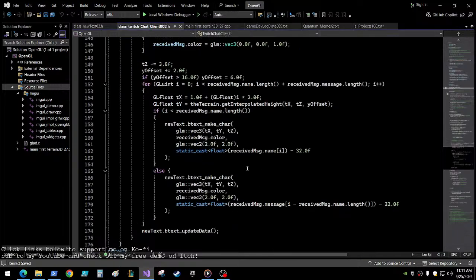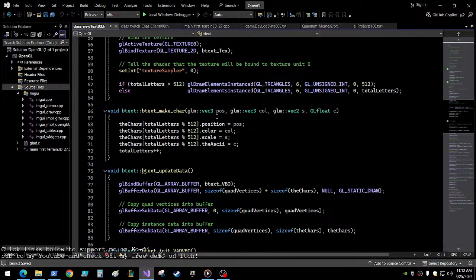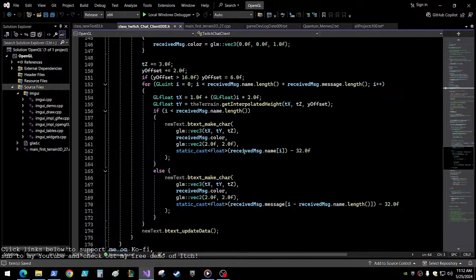So it really happens in here because this function text make char will take an x, y, and z vector, a color, and then what's this one? Text make char 2. What's the position, color, s? Oh, scale. Nice. And then the ASCII. Okay, great. So it's got a scale. Well, that's kind of cool.